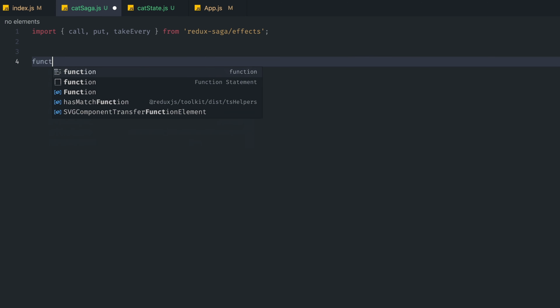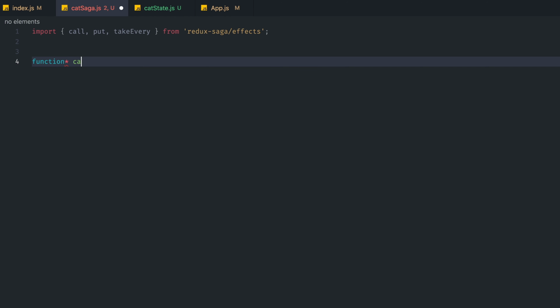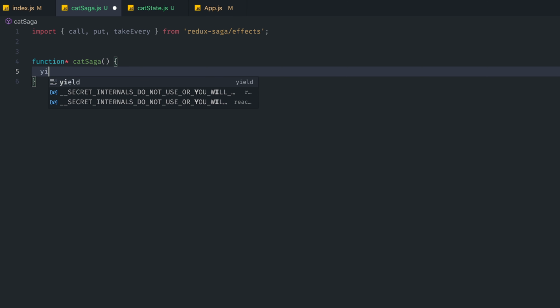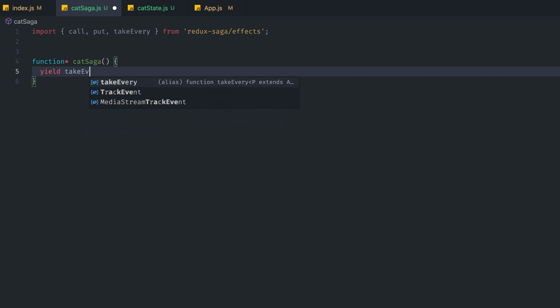Okay, so first thing we're going to do is create the Watcher Saga, which we are going to call catSaga. And we are going to yield. So these are generator function terminology, but yield is essentially, you can think of it as similar to async await, where you're waiting. It's not exactly how it works under the hood, but it's a close enough comparison here.